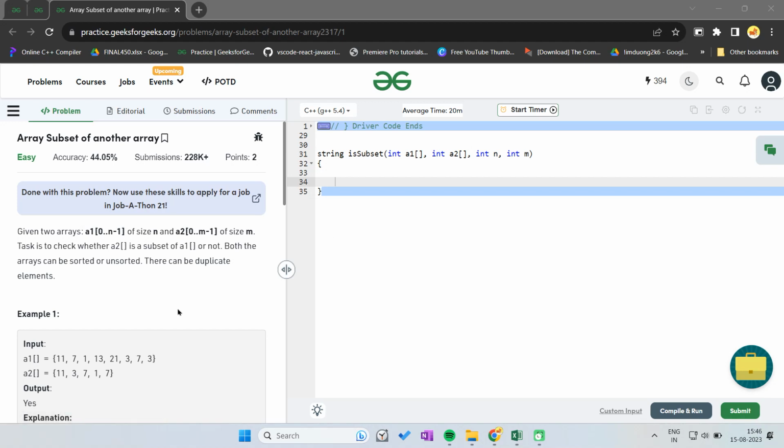So hello guys, welcome back to the channel, and today we are going to solve the question Array Subset of Another Array. In this question we are given two arrays and we have to find whether the second array is a subset of the first array or not. What does subset mean?